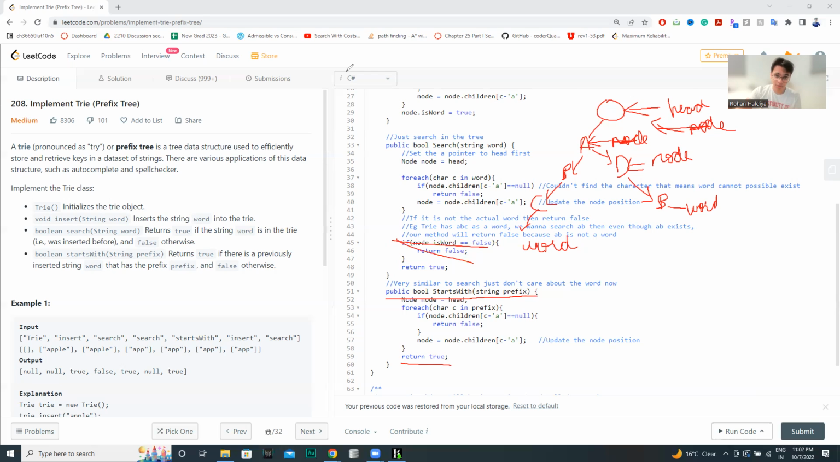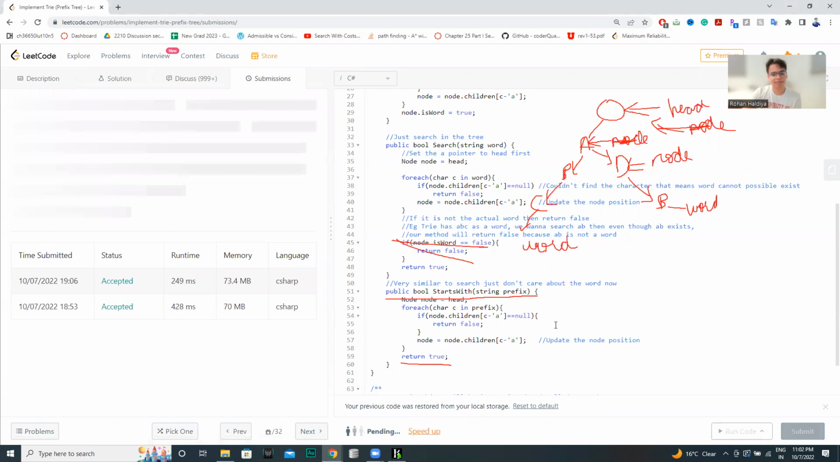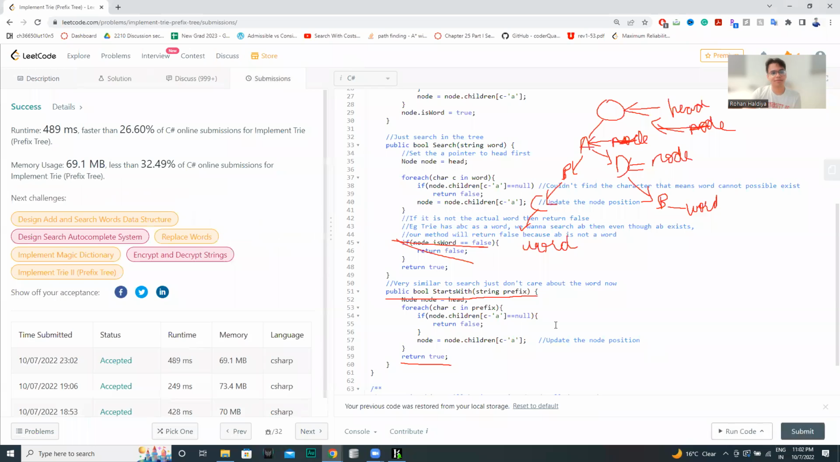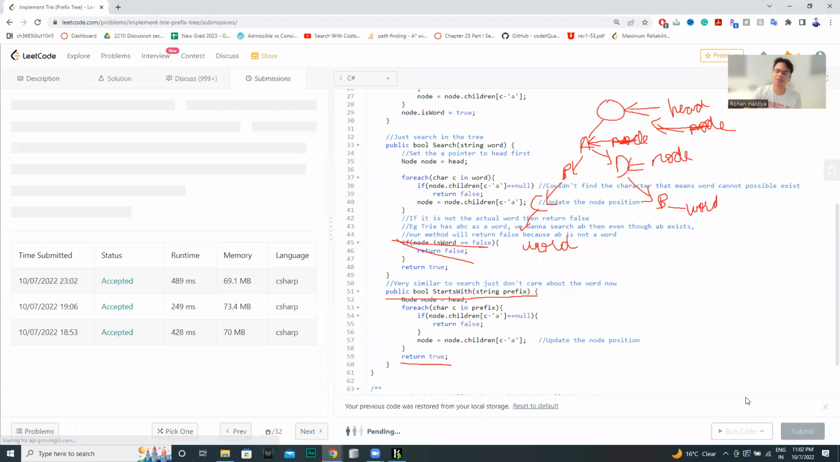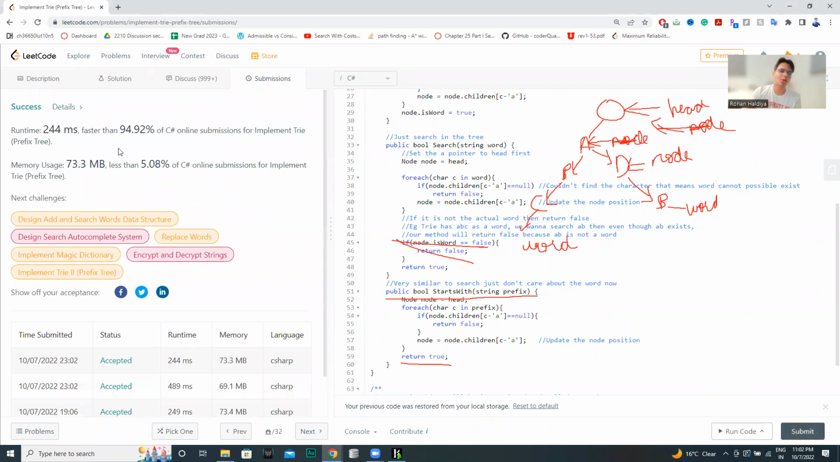You might not believe me since it's super simple, even though it's very efficient and sounds very fancy: trie. Hit submit. Here you go. So 49 milliseconds, 26% faster. Well, that's the same solution, 249 milliseconds. It's just how LeetCode works. I'm also writing this in C#. If you write it in Java, you're going to see way faster time. So let's run it again. Here goes my point: 244 milliseconds, 94.92% faster. So this is the whole perfect, optimized solution.